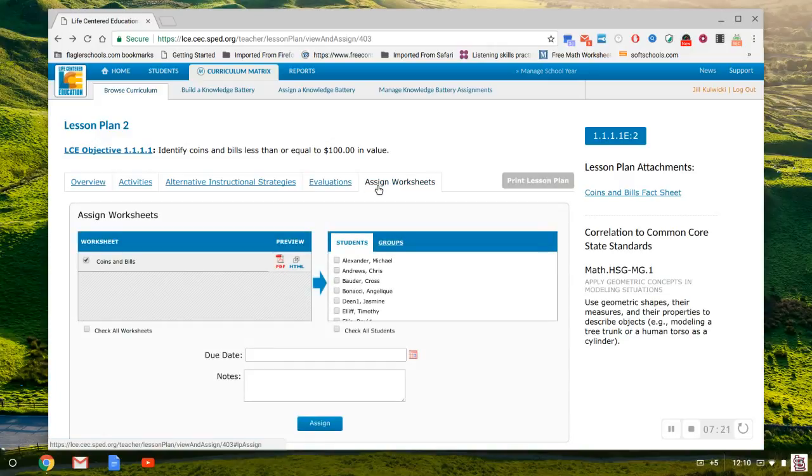Glance over the available worksheet to judge utility and appropriateness. Modify and use as a printout, or you can assign it to be completed on the computer. Assign the online worksheet to individual students or the entire group. Give a due date and hit the Assign tab.